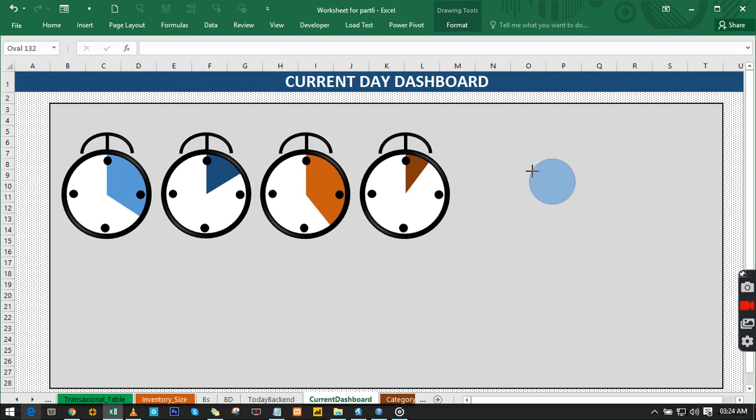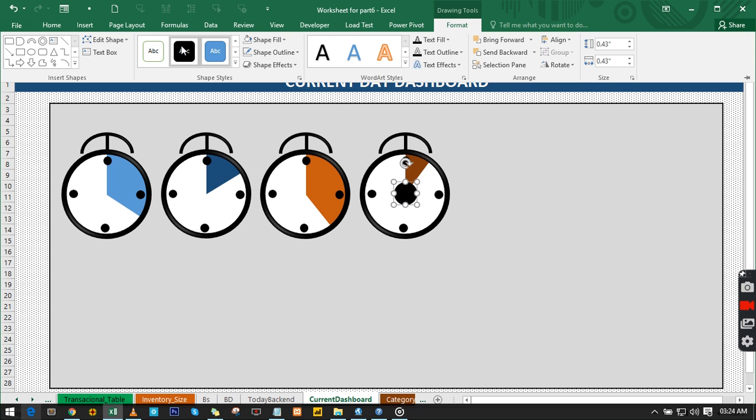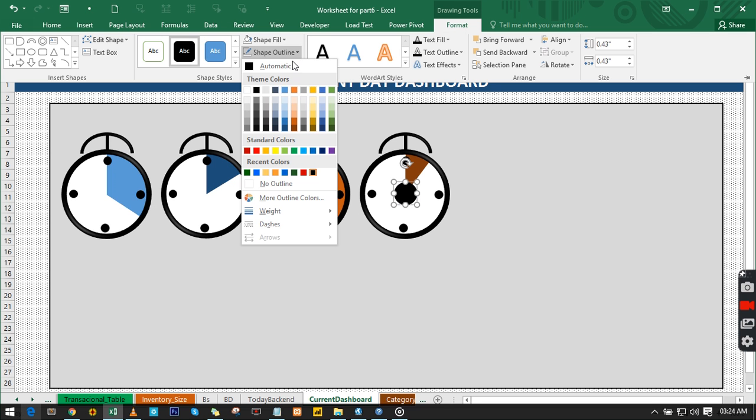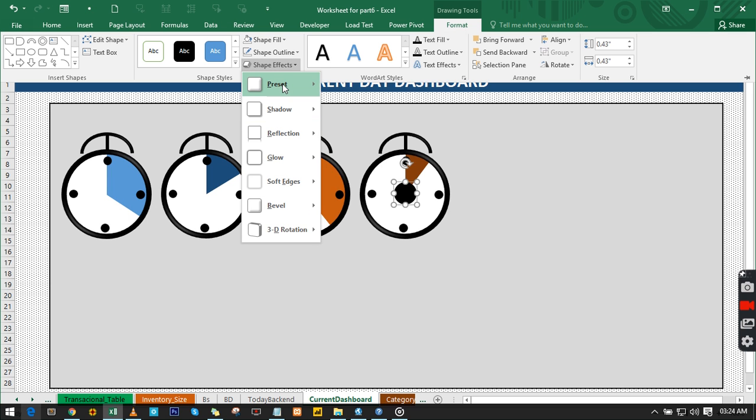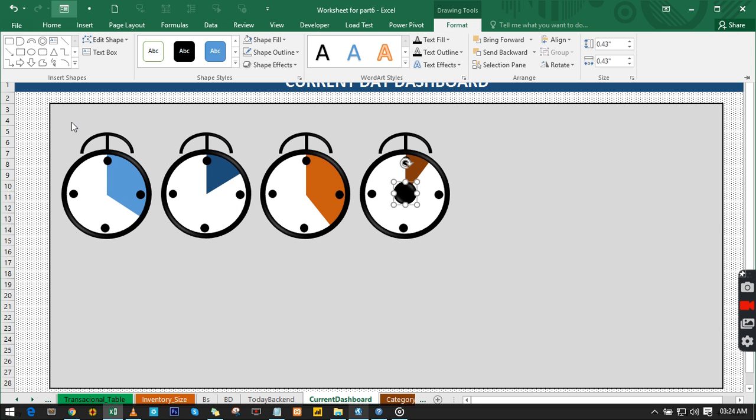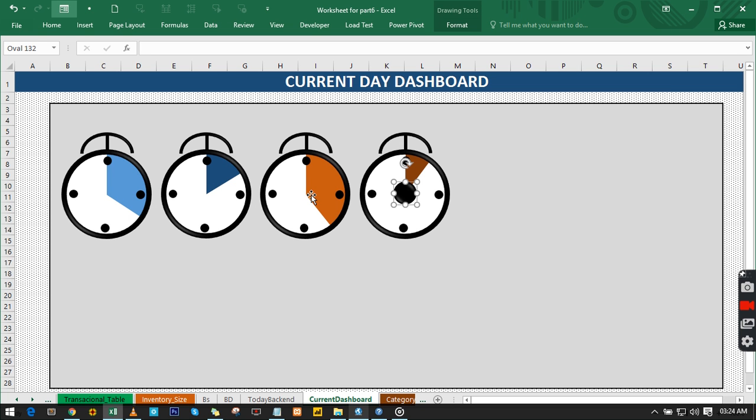Hit on your shift key and reduce it a little bit, then bring it to the center and turn this to black, and we'll remove the shape outline. We say no outline. For the shape effect we're going to use a preset, so we use this. This is outstanding. Now we have to duplicate this. So this is what we have. It has actually turned into something very beautiful, huh?